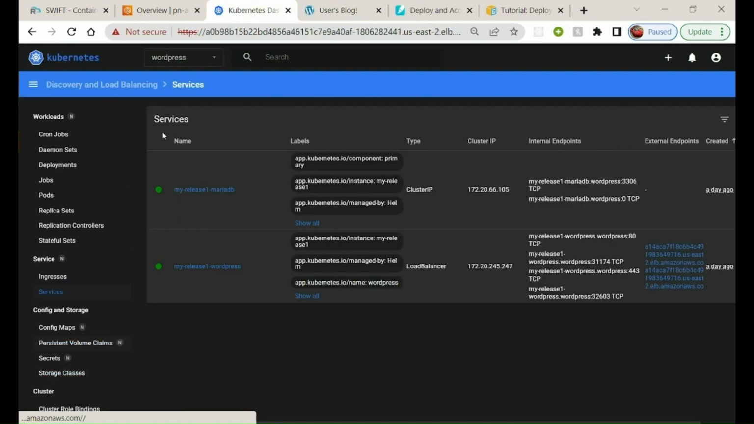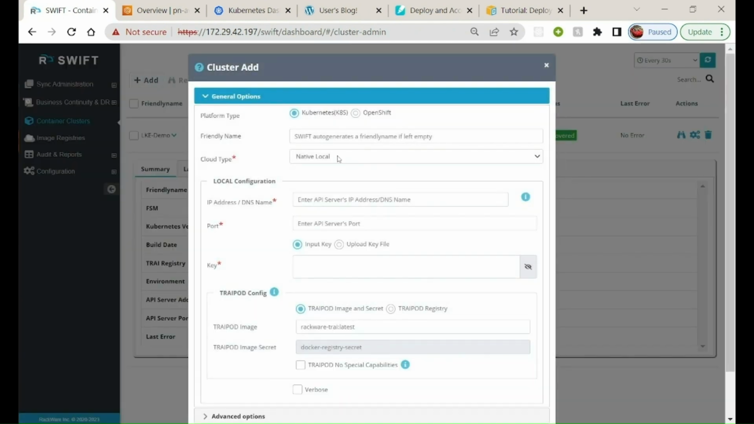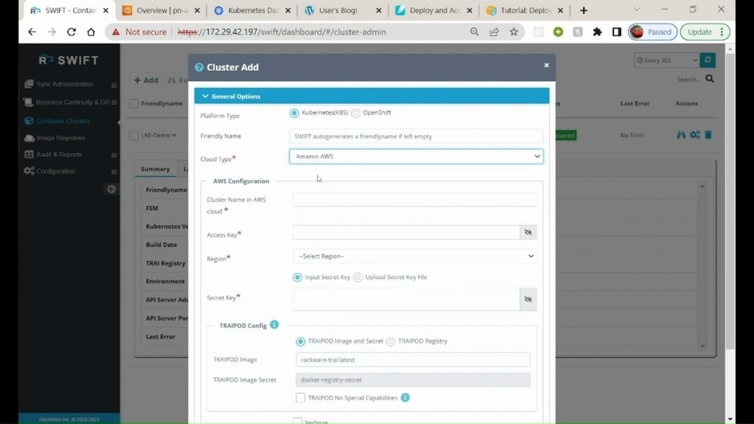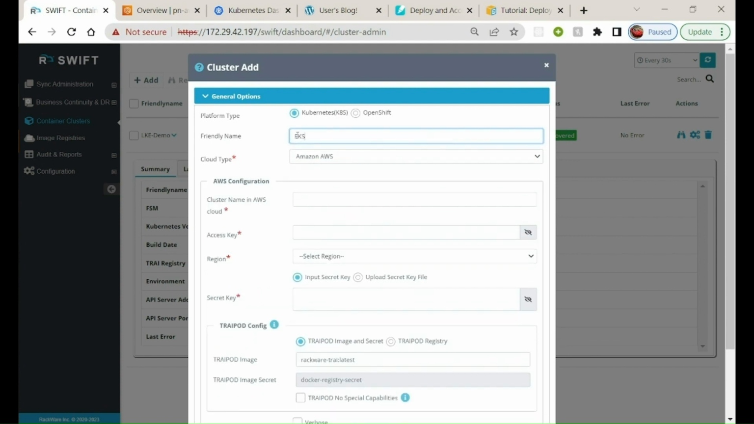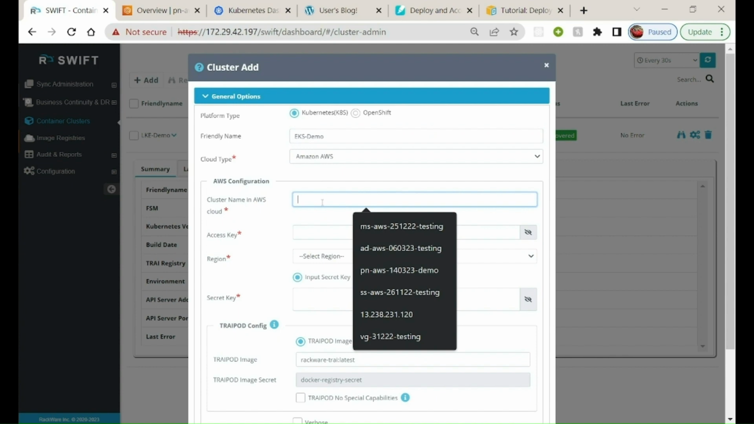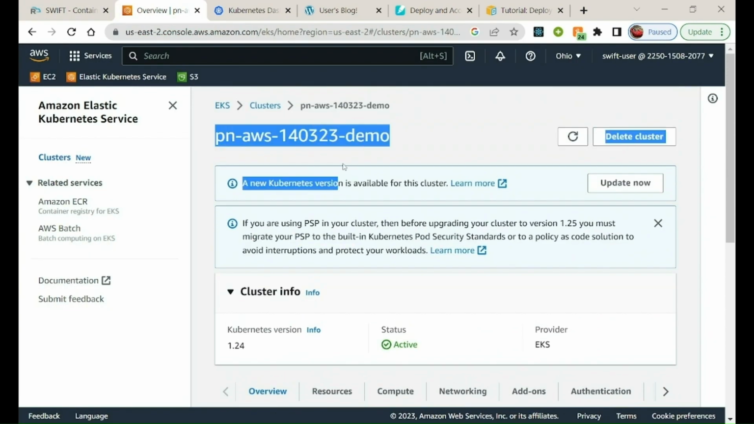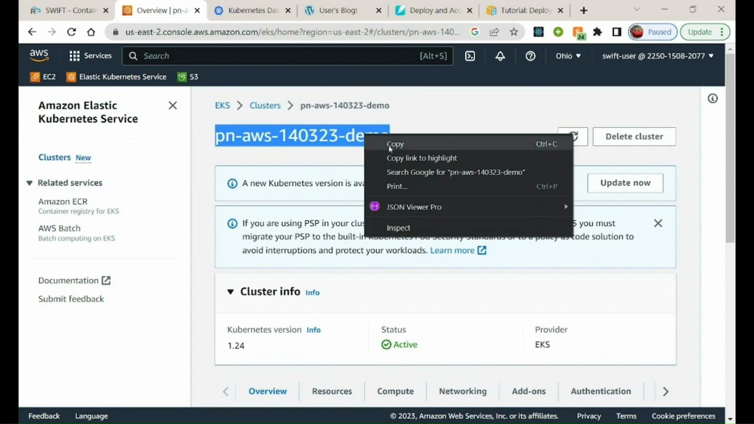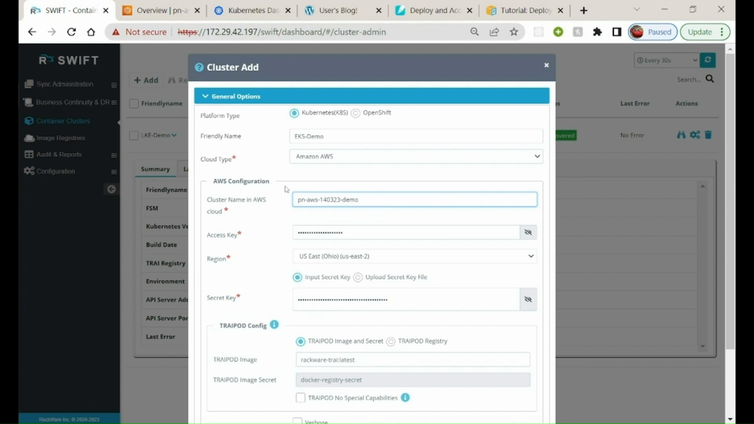Now let's discover the EKS cluster using the Swift application. Click on the Add button to add a new container cluster. Choose cloud type as AWS. Give the friendly name as EKS Demo. Copy the name of the cluster from the AWS console and add it to the Swift application. Provide the appropriate AWS credentials.